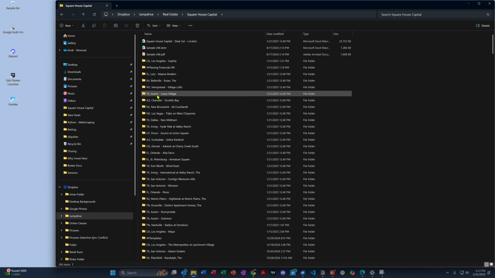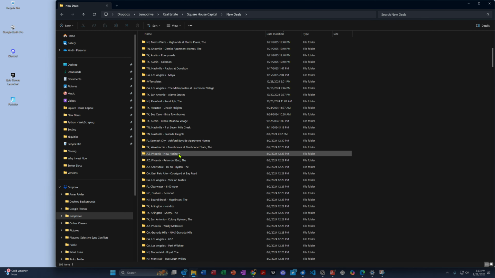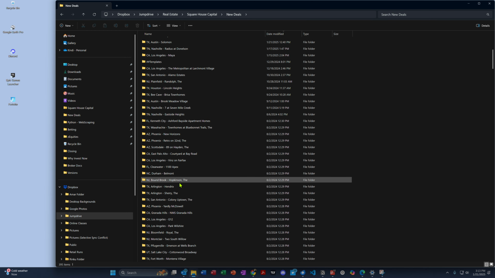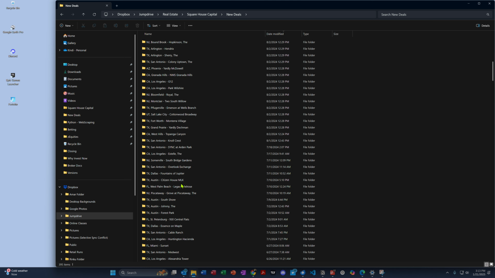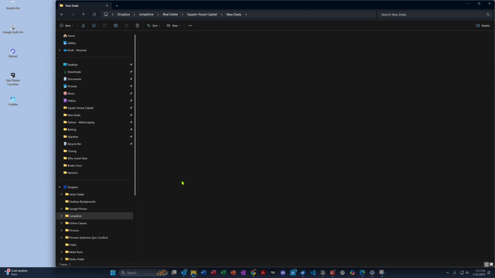Within new deals, if you click in here, you'll see each of the deals that we've taken a look at, and they're all organized within folders with the state, a comma, the city, a dash, and the name of the property. So some of these deals we've underwritten, some of the deals we have not. And so what you would do is you would actually go into it.